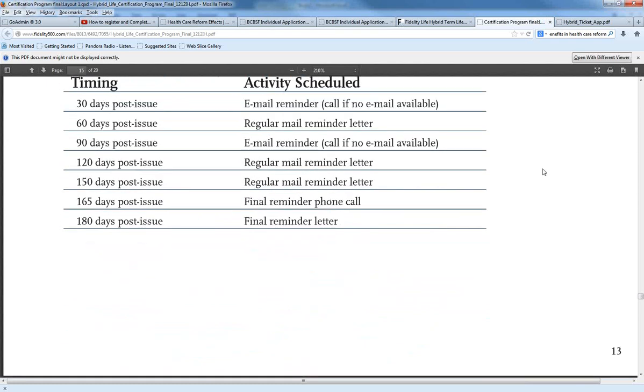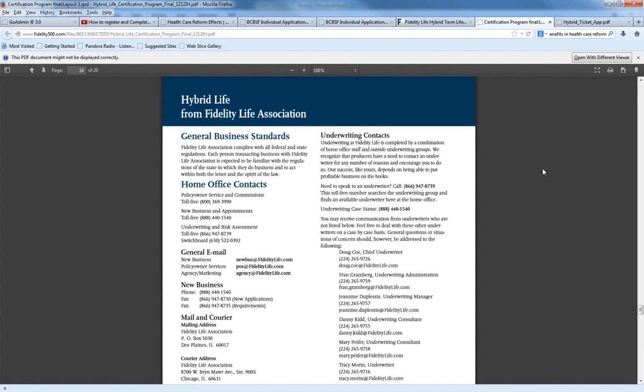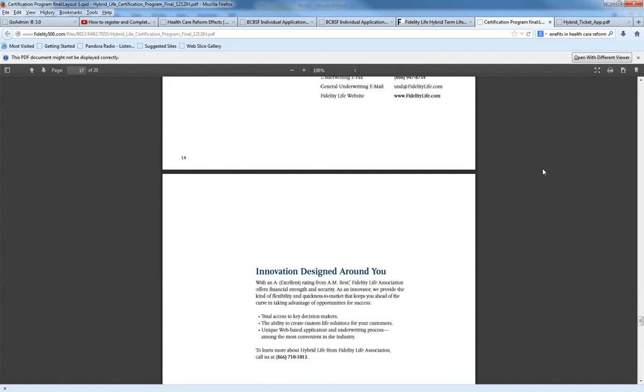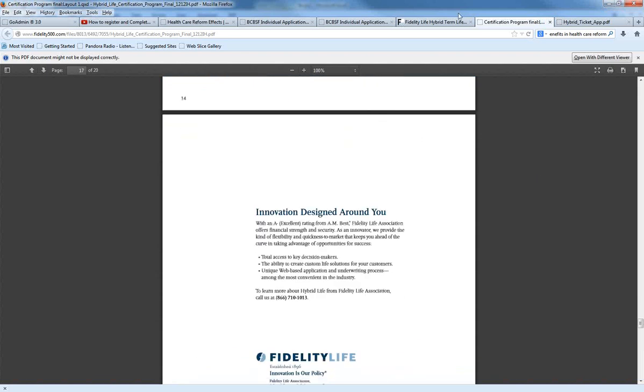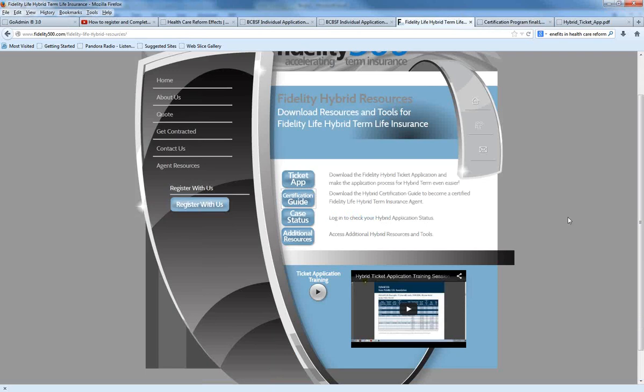Okay. All right. So now let's talk a little bit about the product itself. The beauty of this hybrid product, before we get into the case status and additional resources, is the way that this policy issues. You can say to your client, I can have a policy issued in your hands within 24 to 48 hours. The ability to issue this policy on a hybrid basis is the value that this product brings to your clients.